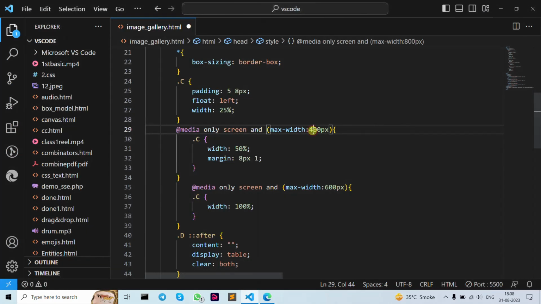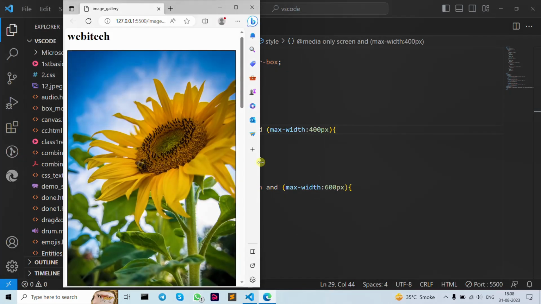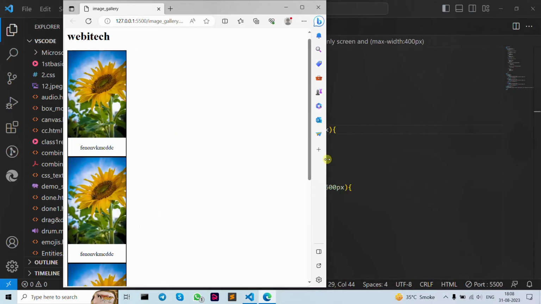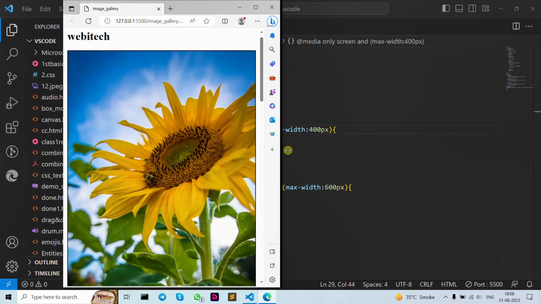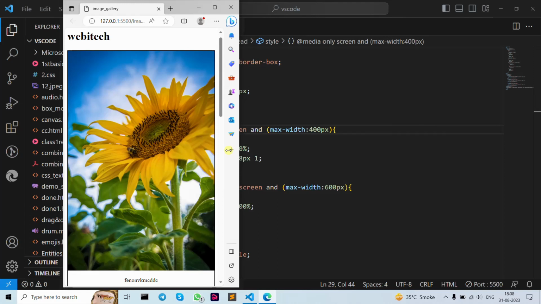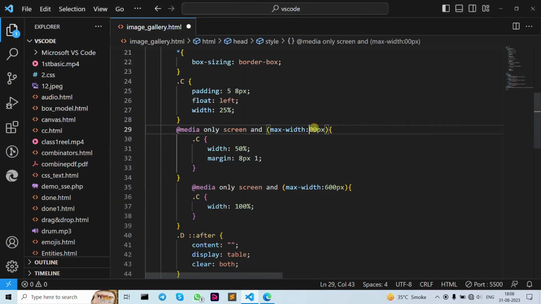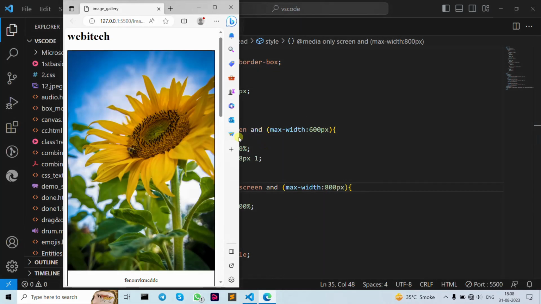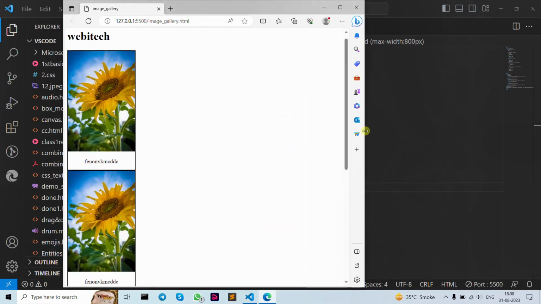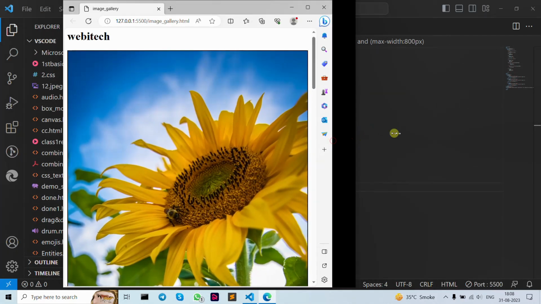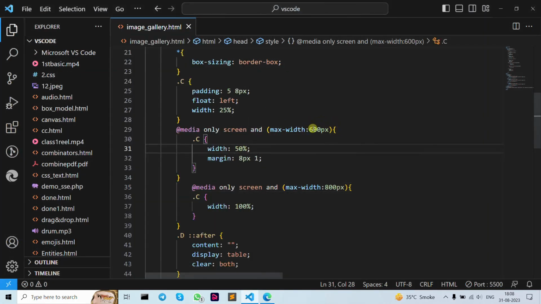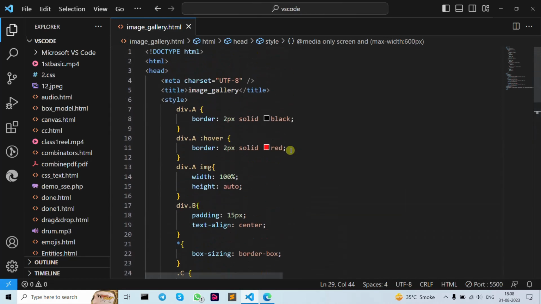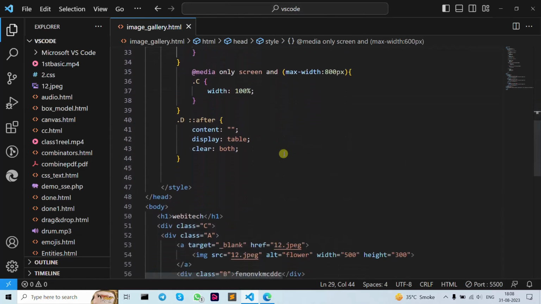If you want to write down here 400 and let's see, 600 is going to look like this and 400 this. This is our 600 guys, and this is under 400. So let's give them 600 here and 800 here. So you can assume that. As you can see, this is our 800 right now, full screen, 100%, and this is our 50%, 400, 600 we use. So that is how you can adjust your image gallery and the responsiveness.